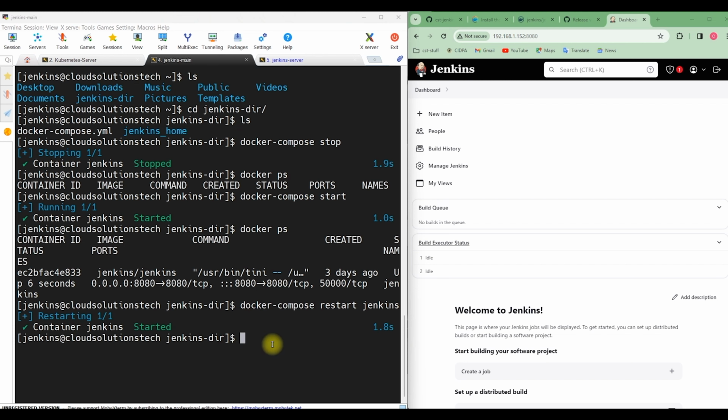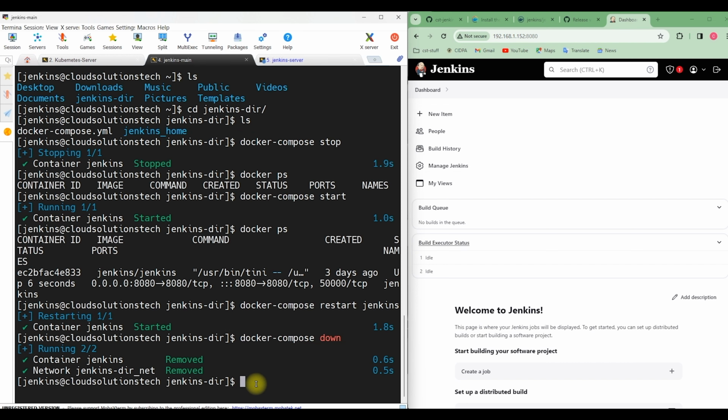Now what if you want to completely delete your entire service? In this case you will do a docker compose down. What is this going to do? This will delete everything related to your service, but it won't delete what we have in our volume. I'm going to explain that. So let's run this command. You see it's stopping and then removing.